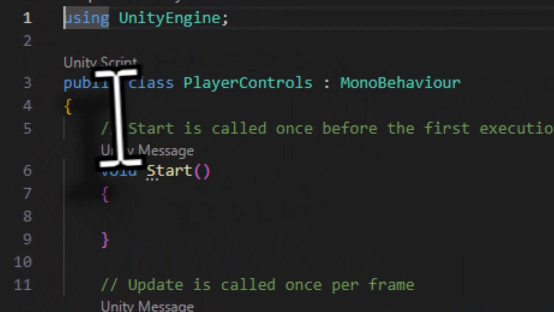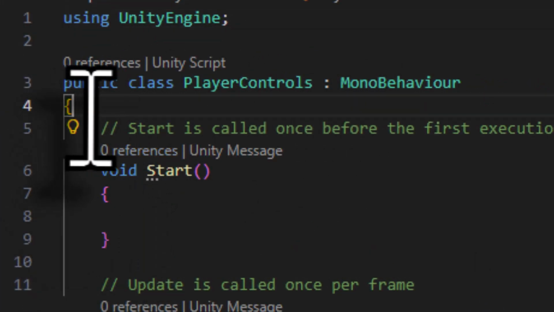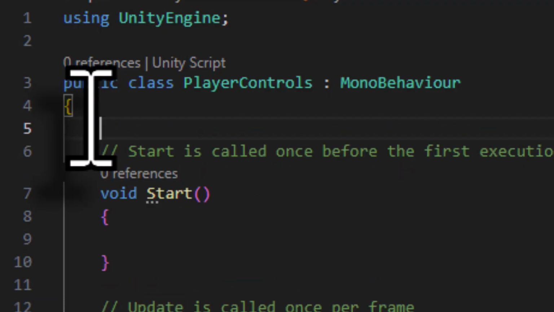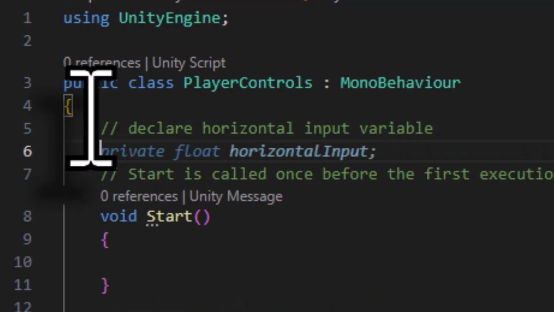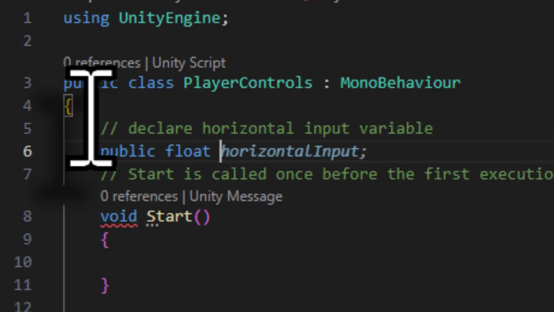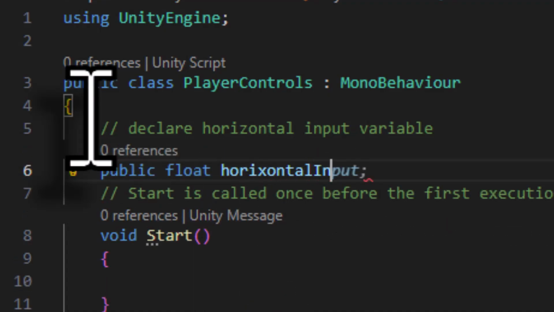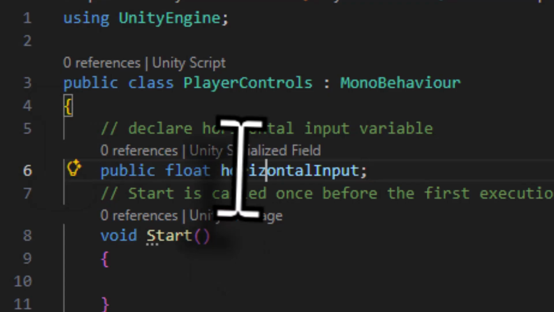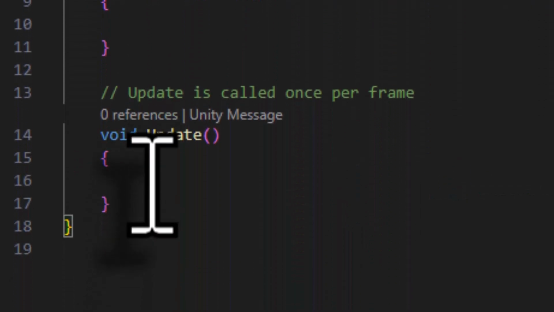In public class here, as soon as my class curly bracket opens, at the top I will press enter, and in the comment I will write declare horizontal input variable. I will press enter and now I am going to declare public. It's a float number and I am going to call this horizontalInput and end it with a semicolon. Horizontal input. I will come into the Update.